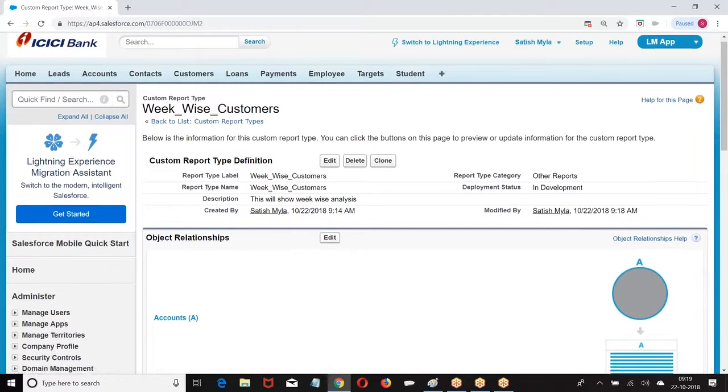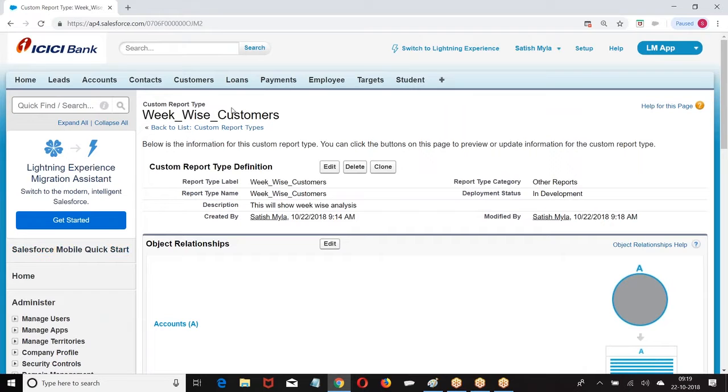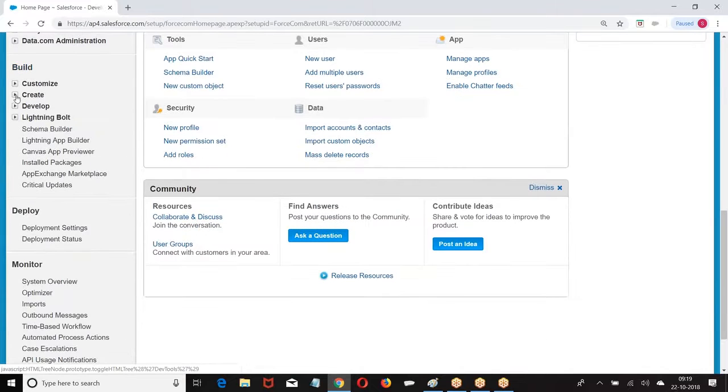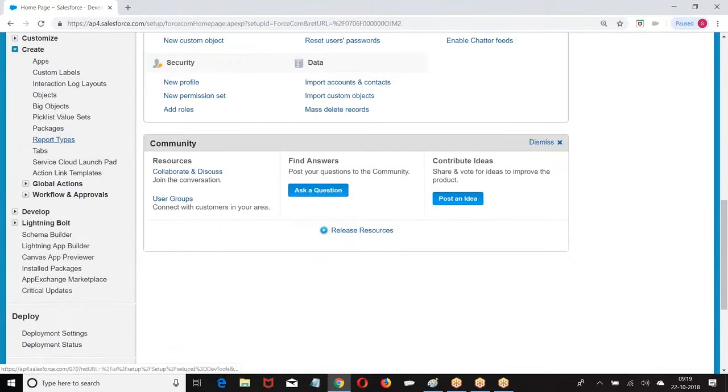Once we have created this, how do you create? I hope everyone is good. Once again I will show it. Tell me how you create. Setup, build, create, report types.